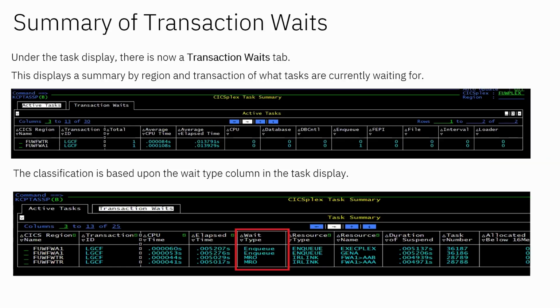As I mentioned earlier, the transaction wait. If you look at the bottom screen there, we now highlight what the wait type is. So in a transaction, we show what that transaction is waiting on, and if it's NQ or MRO. Next slide, please.